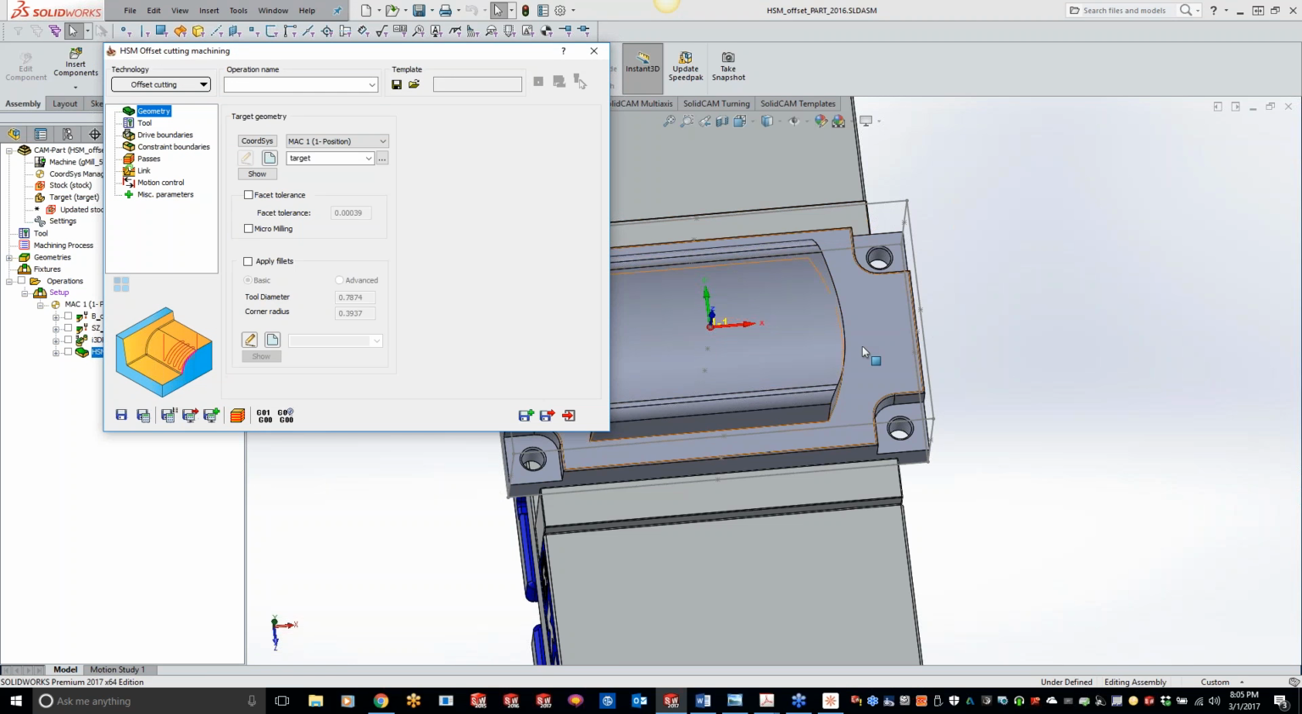Same as all our HSM operations, I'm not going to go through the nitty-gritty of all these because these are all going to be the same as before. If you do have questions about what every one of these buttons does right here, definitely check out the first HSM series.